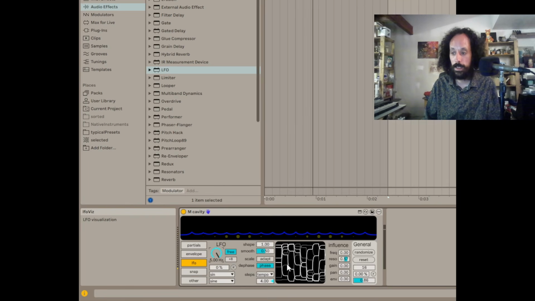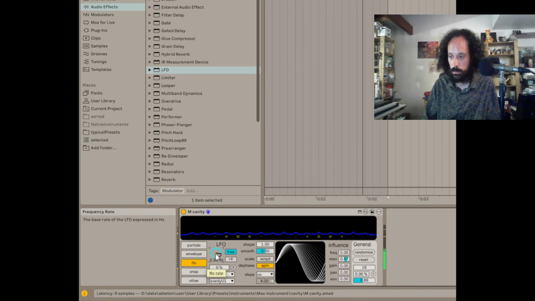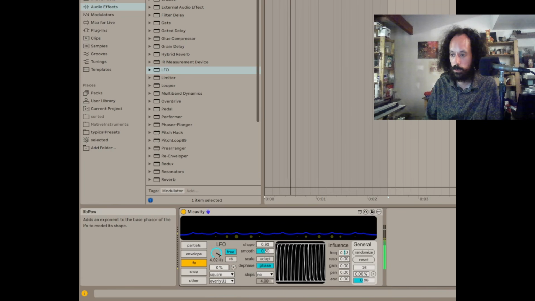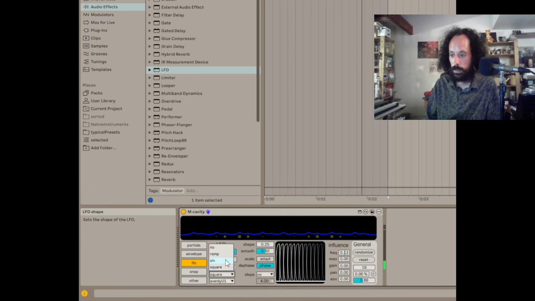And also, instead of shifting the phase, I can also modify the frequency of each band. What else to say about this? I can change the shape of the waveform. There are several waveforms. Square. This would be like PWM if I use it on square. Ramp, yeah. And I can smooth it.